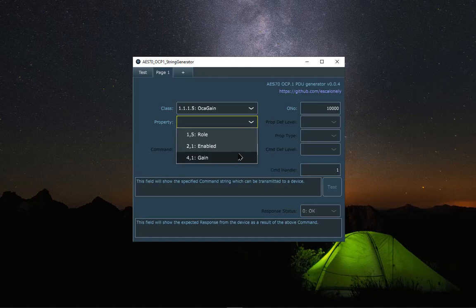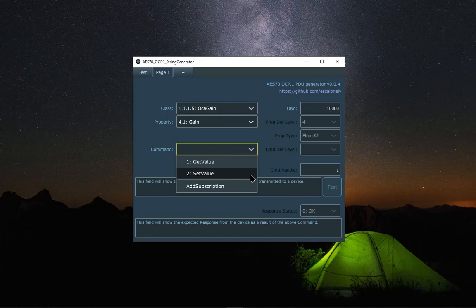For example, the OCA gain class defines the gain property used to represent a gain value in dB, but it also defines the enabled property, which is inherited from OCA worker, and the role property, which is inherited from OCA root. Let's stay with gain for now. Each AES70 class also defines a number of commands or methods, which can be invoked on objects of that class. The most common commands are to get and to set the value of each property.